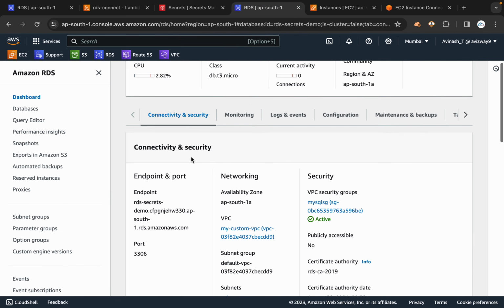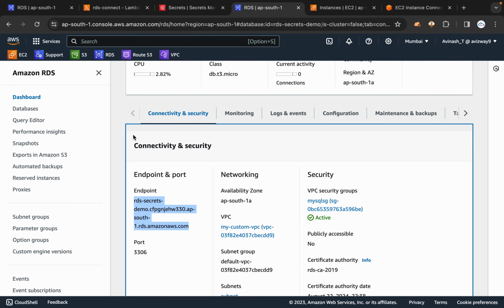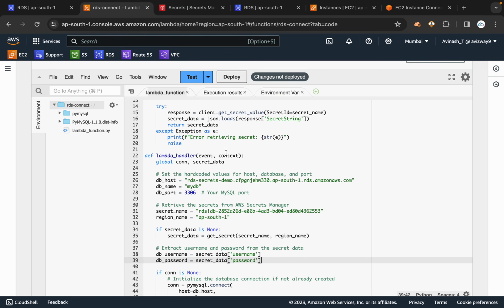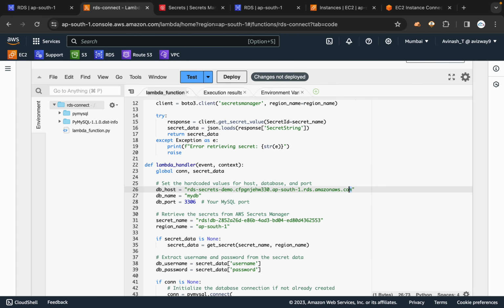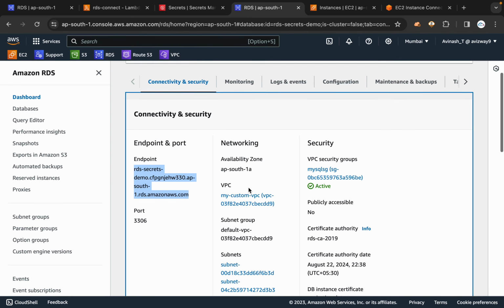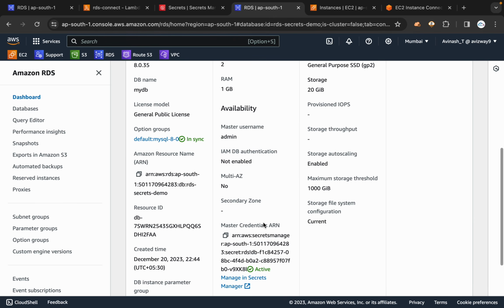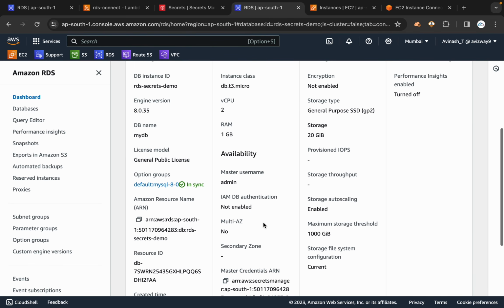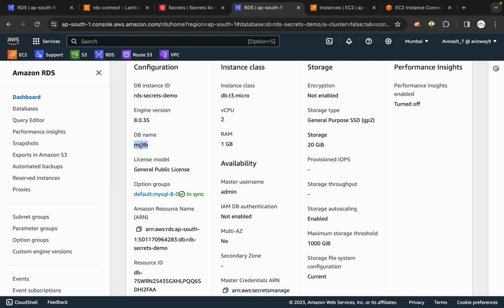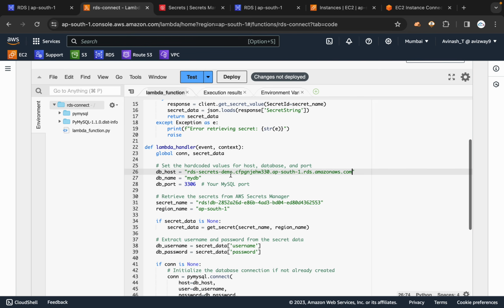So for now, let me grab this database endpoint name. Let's edit that here. So I'm giving my database endpoint name here, and DB name is my DB only. If you have any other DB, you can use that. So you can even verify that if you go to configuration, you can observe that information somewhere here. DB name is my DB. So we are good with it. And port number 3306, and secret name.